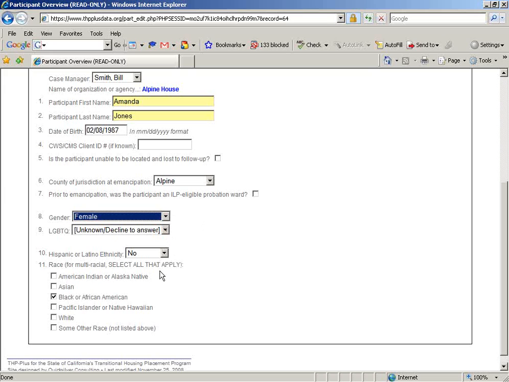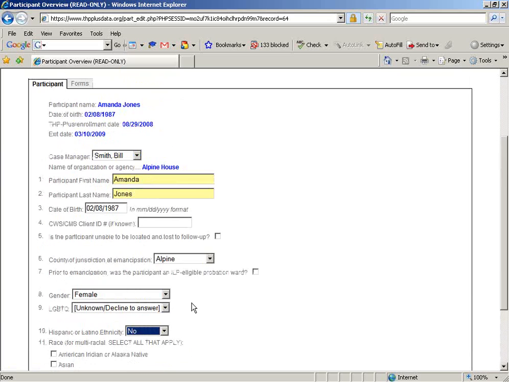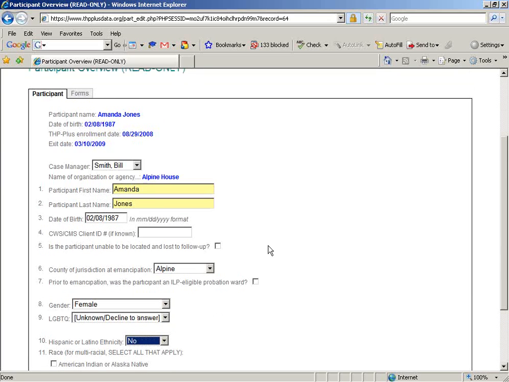The race and ethnicity information is based on the census categories. So again, first, the case manager asks the participant if they are Hispanic or Latino ethnicity, and they indicate yes or no or unknown. And then they select all of the different races that the participant self-identifies as. So in this case, Amanda Jones identified herself as Black or African American. And so this is the basic information that doesn't tend to change over time for Amanda.